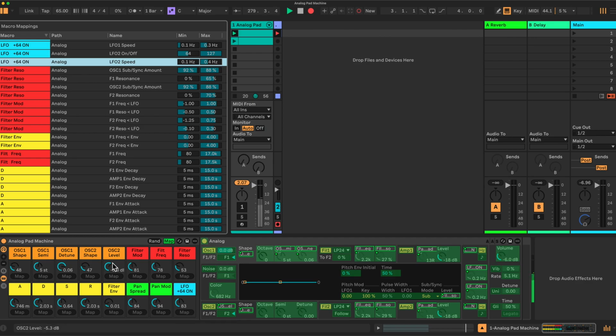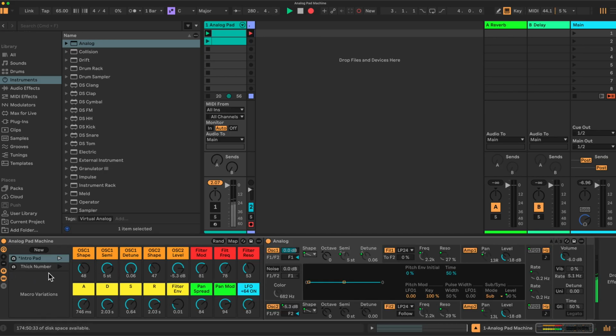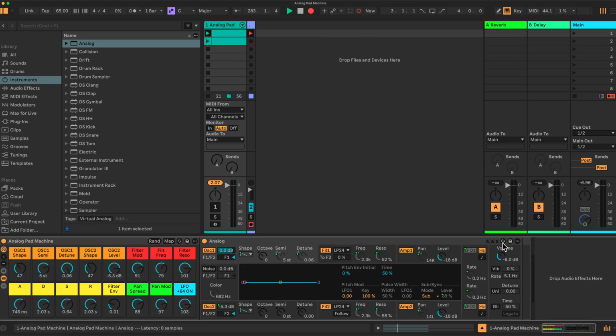We can close the mapping now. Let's put one of the snapshots on. You don't have to use snapshots, of course. You can just, once you've created a patch you like, just save it here as a normal analog preset. You can then use it wherever you like.